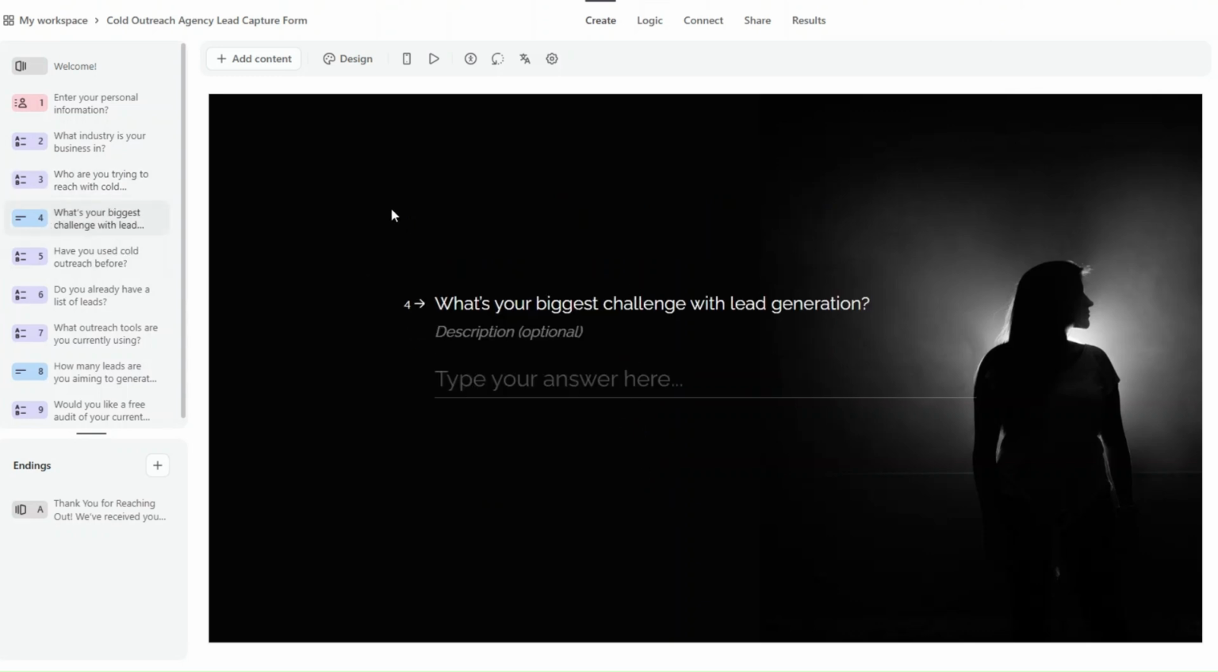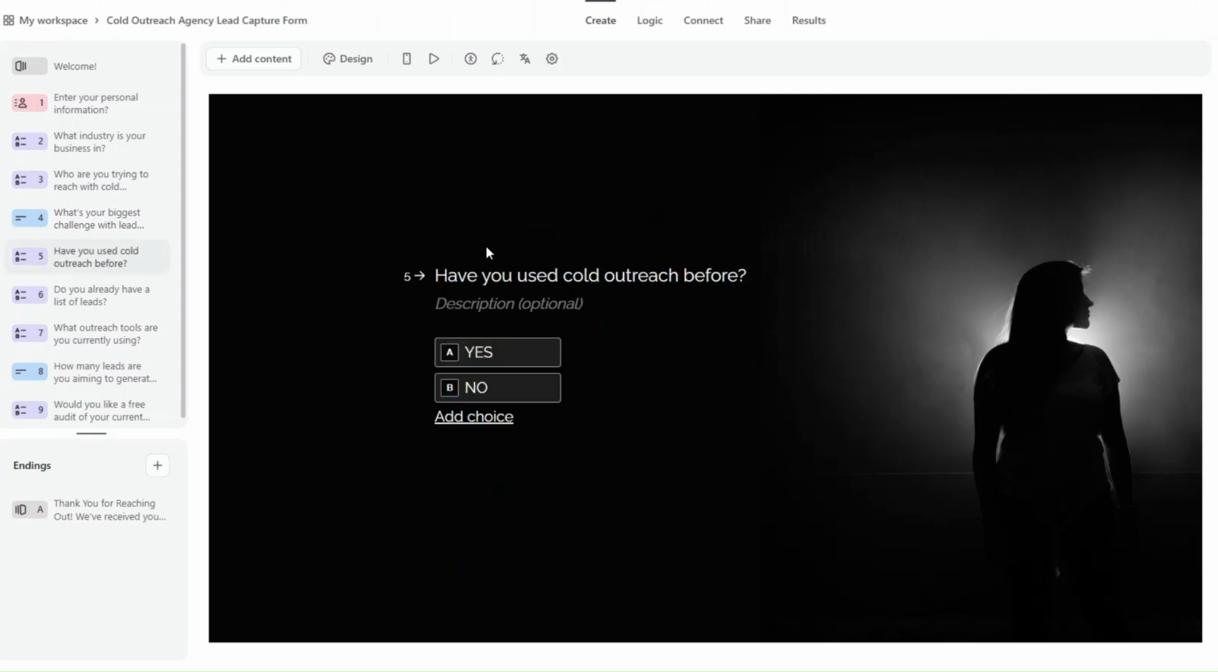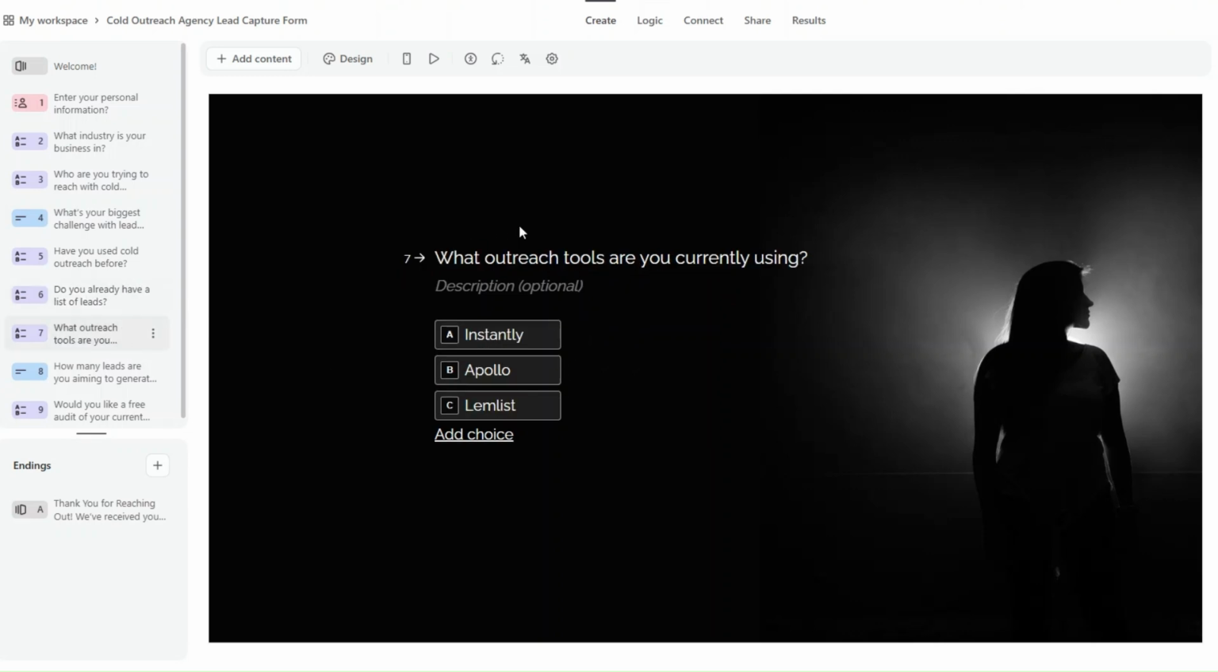The fourth question that we're asking them is, what is your biggest challenge with lead generation? And here they'll type in the answer right here. The fifth question that we're asking them is, have you used cold outreach before? They'll either choose the yes or no option over here. The sixth question that we're asking them is, do you already have a list of leads? And here they'll choose the yes or no option over here. The seventh question that we're asking them is, what outreach tools are you currently using? And here they'll choose either of these options over here.